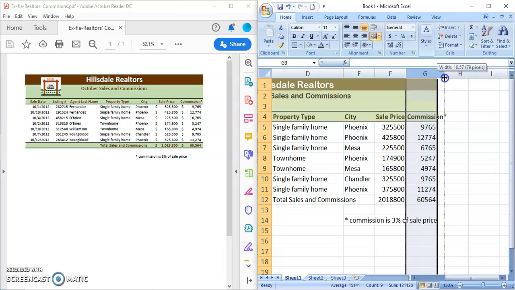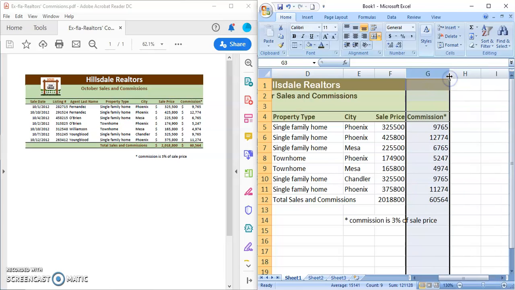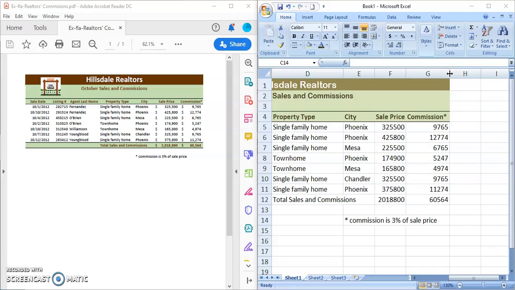So I'm going to make this bigger. Remember, you have to go between the two letters for the columns. Press and hold your mouse button when it looks like this. And then you can make the column wider or smaller. While we are over here where the numbers are, let's format the numbers the way that these look. First, I'm going to select all the numbers. These are just typed in numbers.